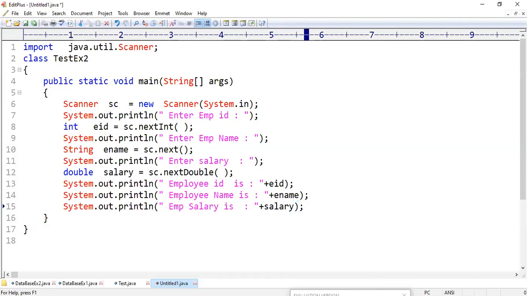Guys, observe here, in previous programs, by seeing the program we can guess the output, right? But here, what is the employee ID? Do you have any predefined, fixed values here? What is the employee name and salary? No, right? That is decided at runtime.